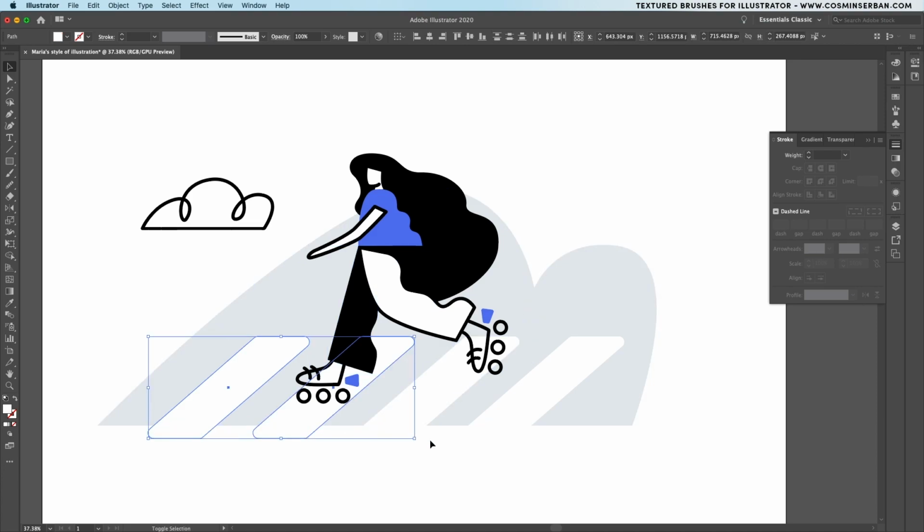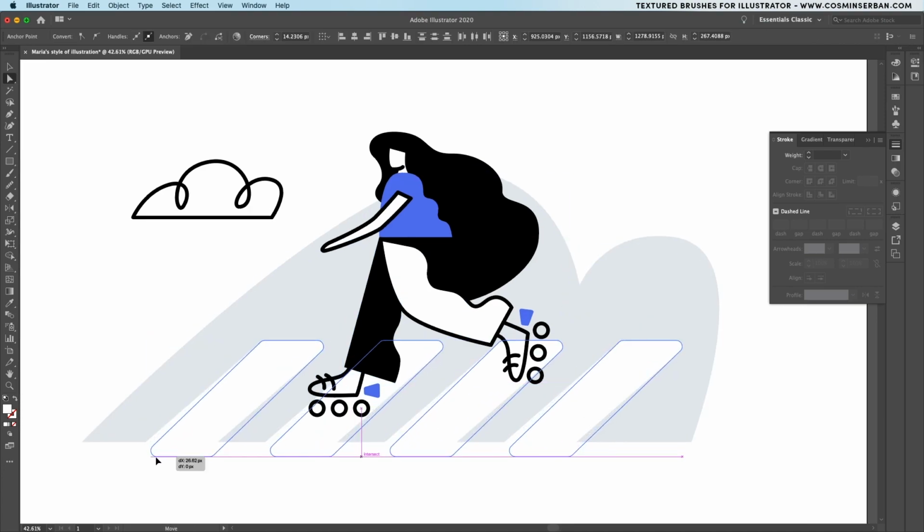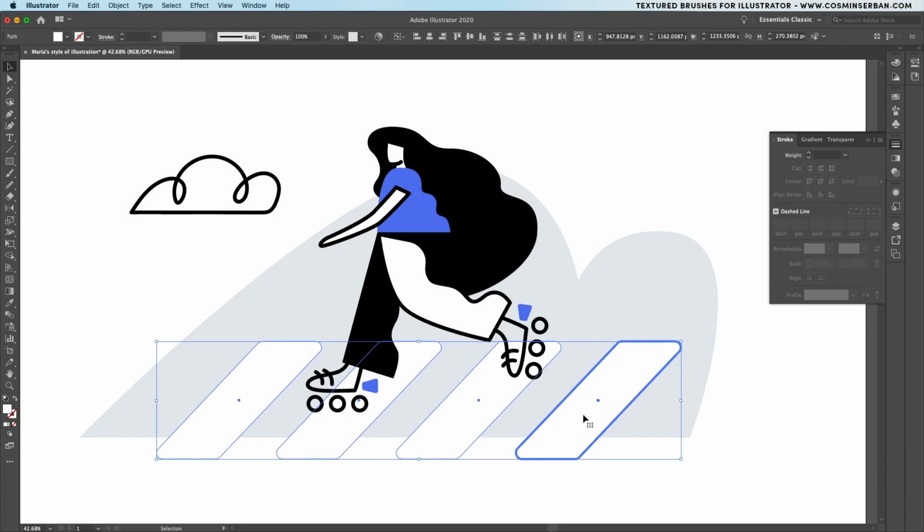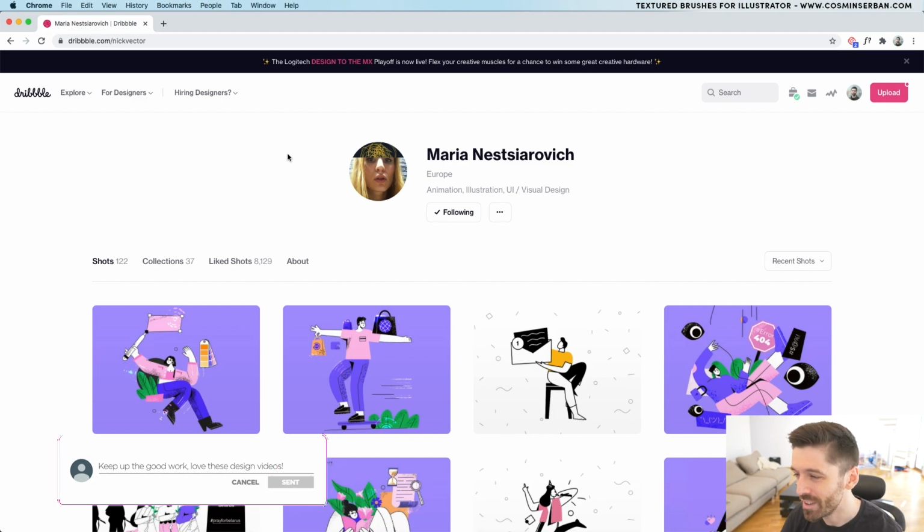In today's tutorial, you'll learn how to design this flat illustration in just a matter of minutes using Adobe Illustrator. My name is Cosmin and I'll walk you through the entire process from start to finish, how I find inspiration, and then how I create the actual illustration inside Illustrator. Let's start with the inspiration for today's video.